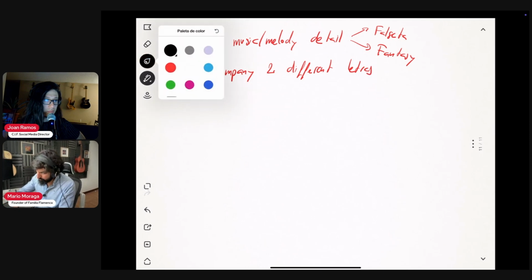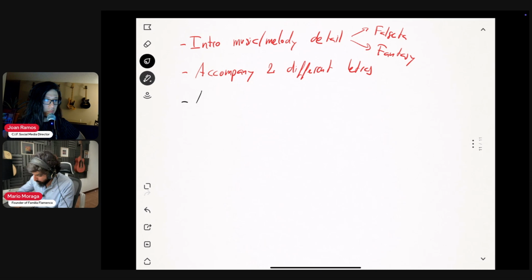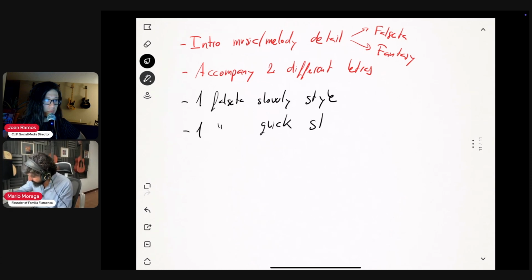You need to know one falseta of the slow style and one falseta of the quick style at the end, just in case you need to do any falseta on the last part.